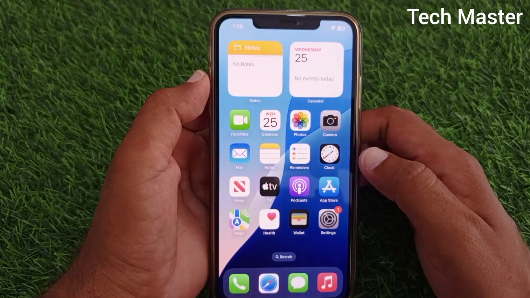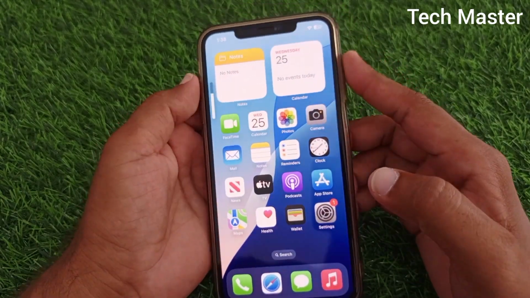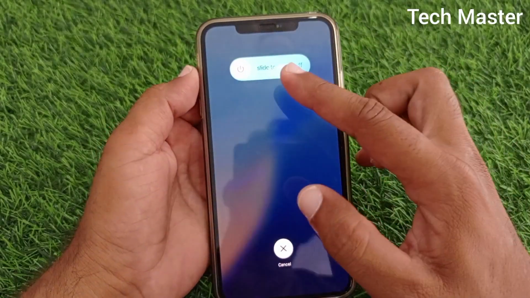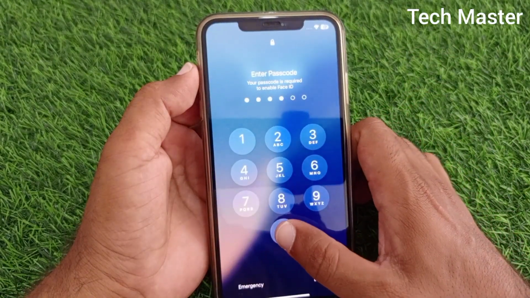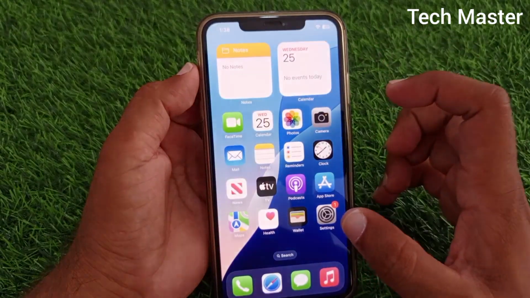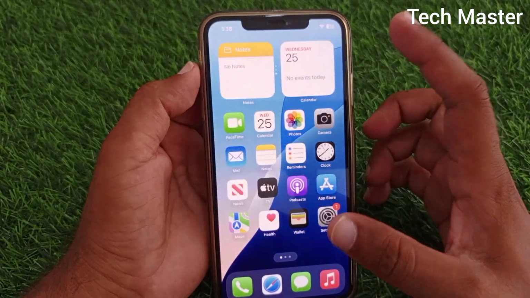The solution number four is restart your iPhone. Simply press the volume up button, press the volume down button and press the power button. When you see the Apple logo appear on screen, slide to power off, enter your iPhone passcode, restart your iPhone, wait 5 to 10 seconds and fix your problem. If solution number four is not working, now apply solution number five.